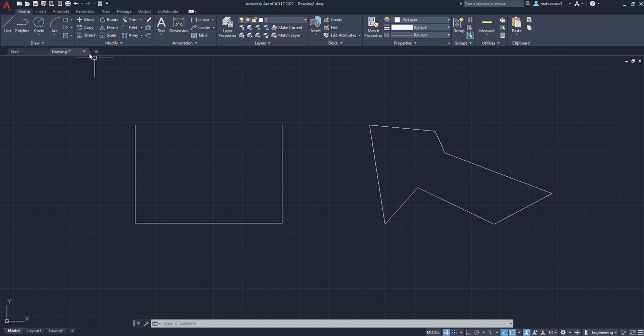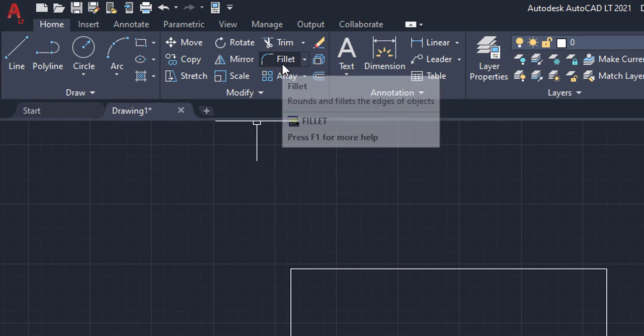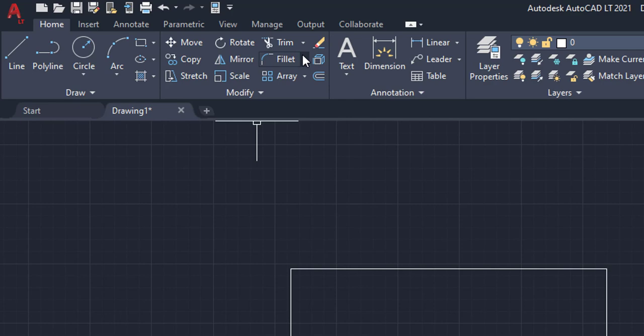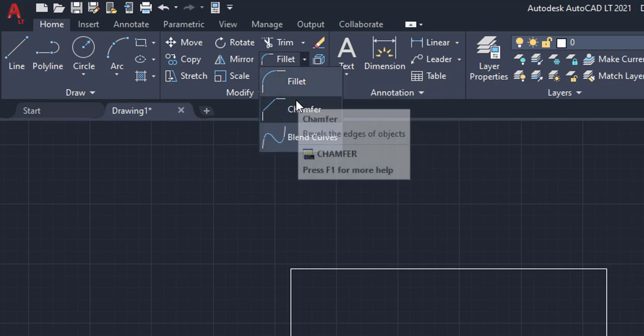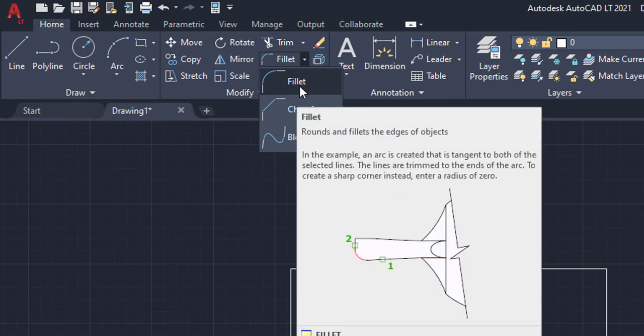But we're going to start by going up to the Modify box underneath the Home tab, and we're going to go up to the Fillet function button. There's a drop-down arrow next to it. We are just going to focus on Fillet and Chamfers today. There's Blend Curves as well, but for right now, we are just going to go with Fillets and Chamfers. So first, we're going to go Fillet.